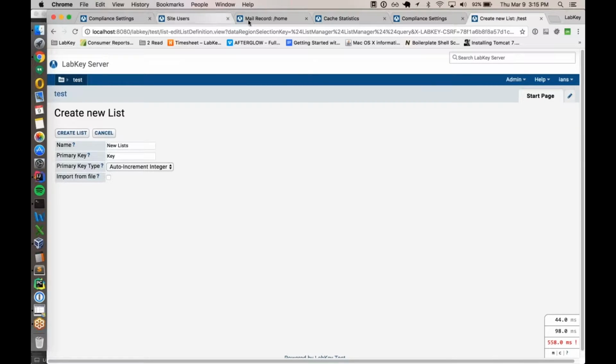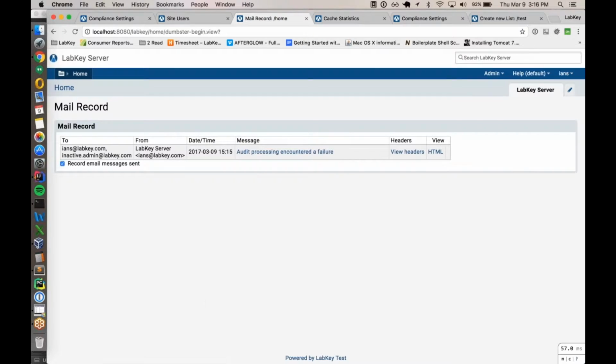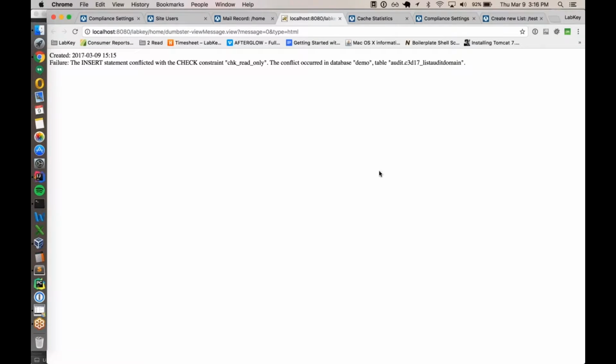And so if we look at our mail, we should see a new entry. So audit processing encountered an error. Let's see the actual email. Failure to insert and the SQL error that caused it.